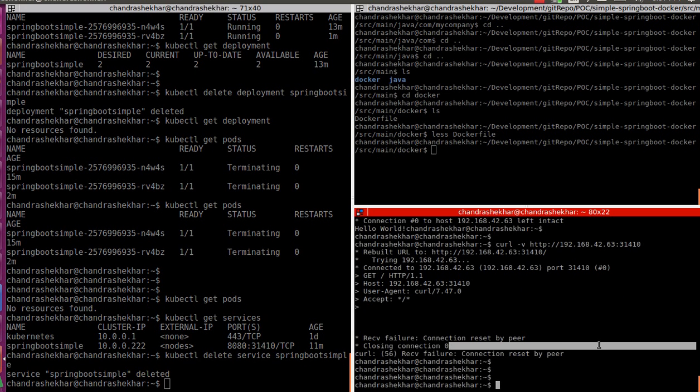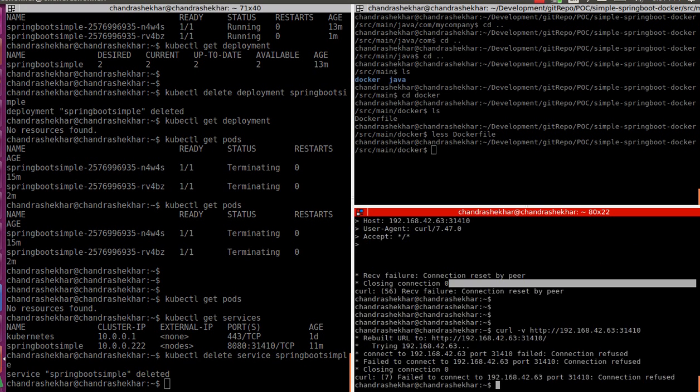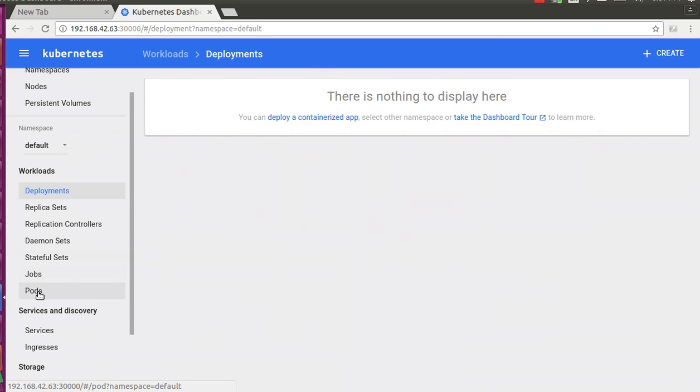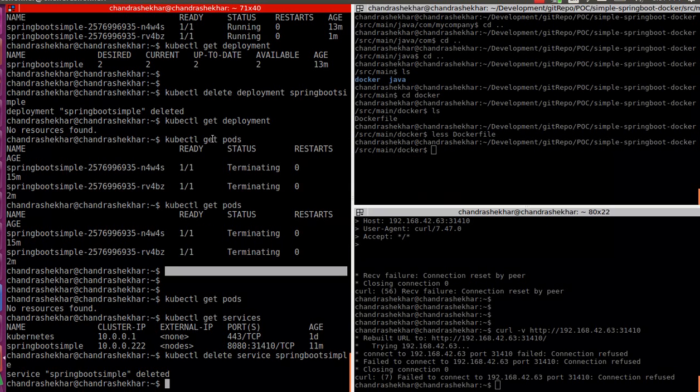Now see, connection reset by peer. Now the output is it will not connect with you. As we have deleted the service, that port 31401 is again released and is no more available for connection. Now if we see here, yeah, so we don't have any pods, we don't have any deployments. That's how we deleted the deployment safely.